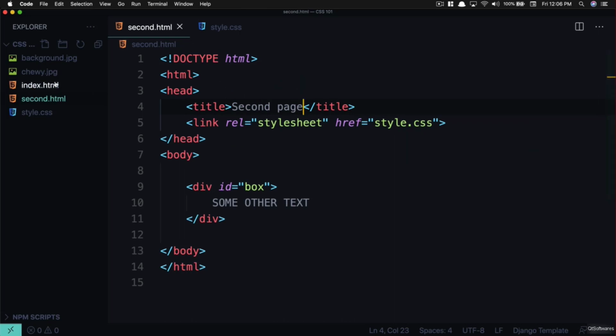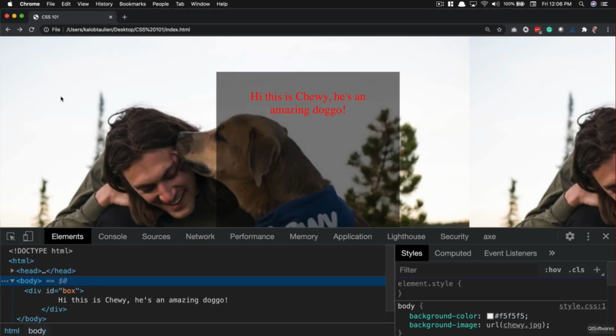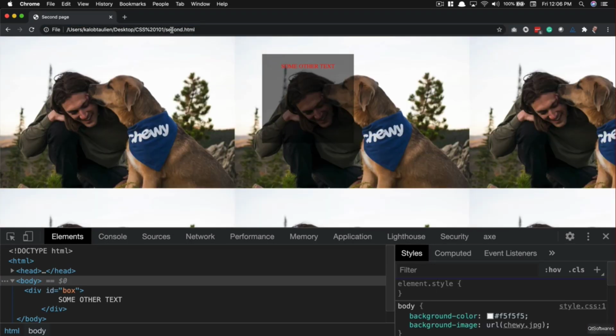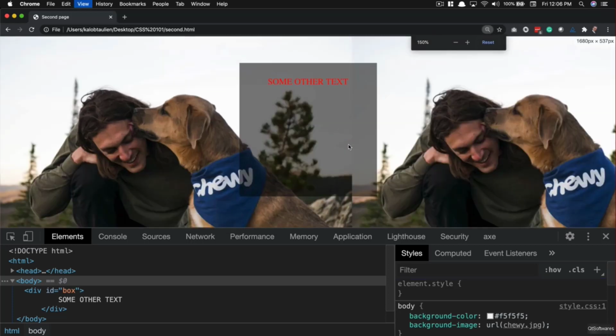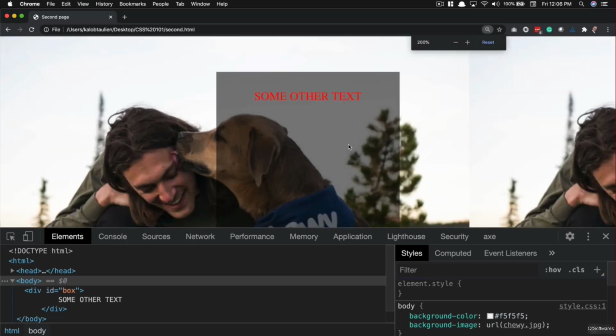And so now we have two HTML files. We've got index.html and second.html. If I go back here, index.html works, and if I go to second.html, this works as well. Actually, that changed my zooming level. There we go. So when I flip between the two pages, I get all the same styling, all the same goodies, but I can change my text, I can change my content.